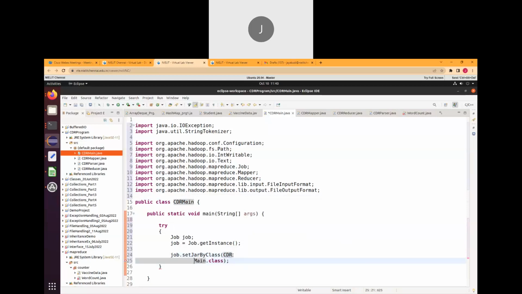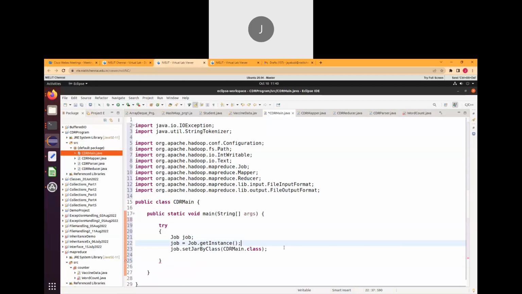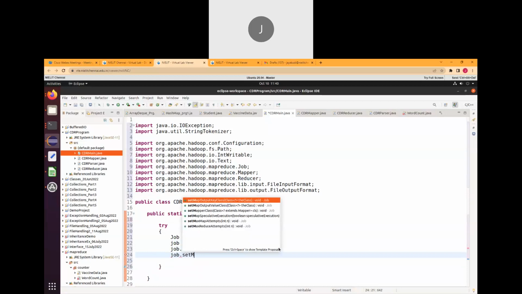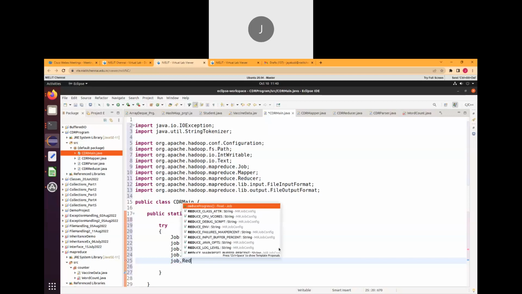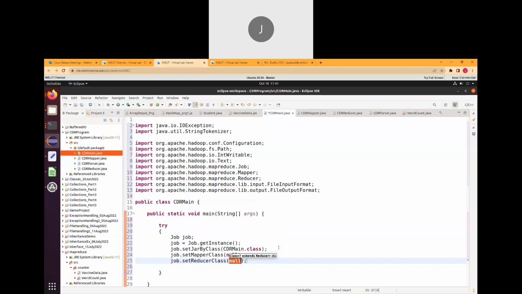So for the job reference we have to give Job.getInstance. And we have to set our class files. Job dot, all the class files, right? Set the common class file, setJarByClass, which is nothing but your CDRMain, it is going to be your class name. Then afterwards we will set all the mapper and reducer class names.